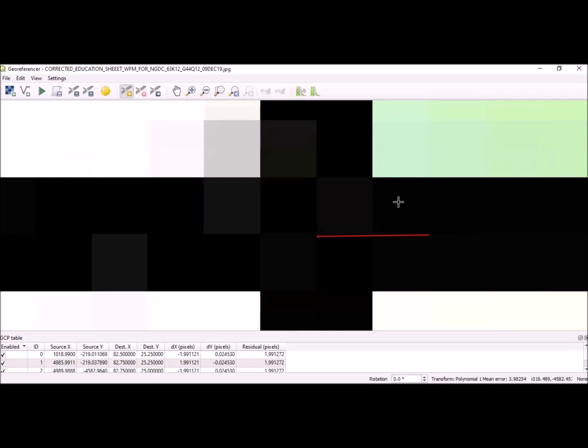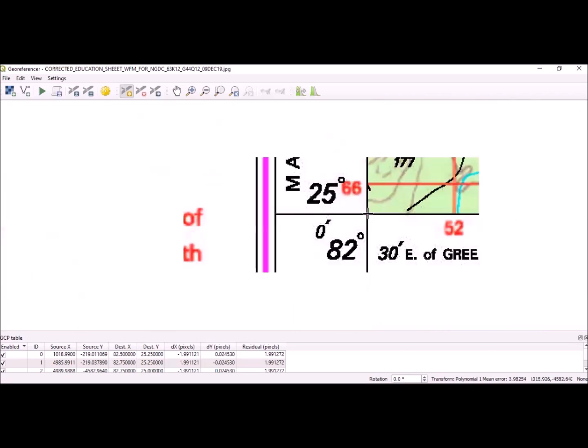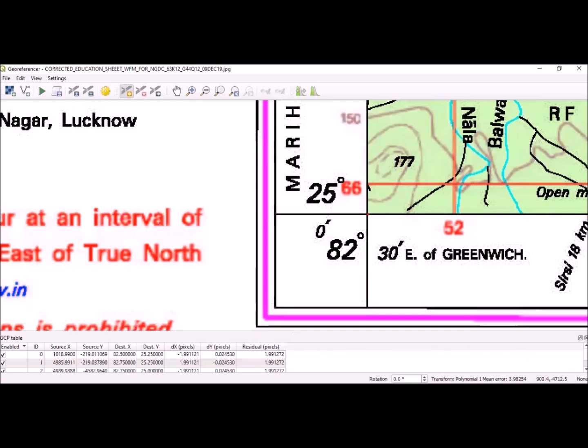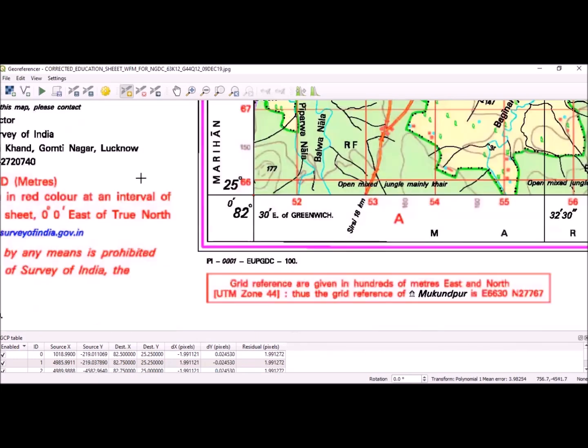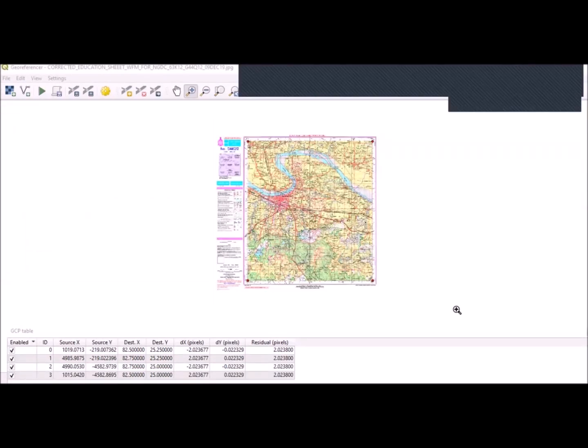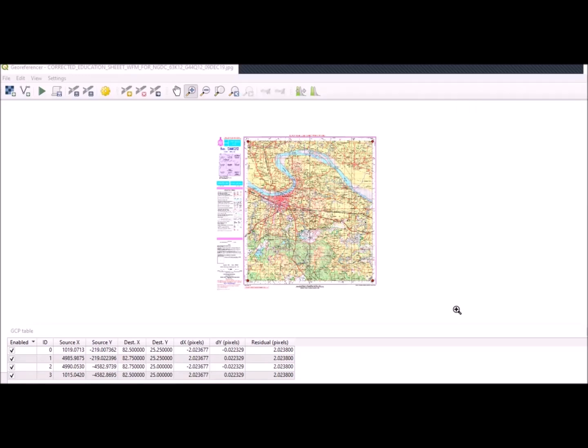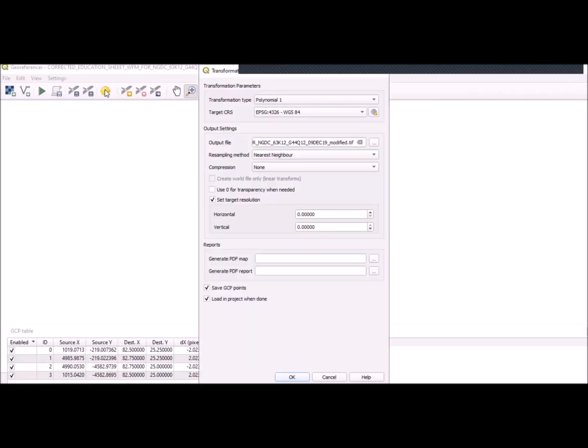Now at the base of this you can find we have the coordinates. If you look at the lower part, we can see there is a GCP table here. So the screen will look like this, where we have the GCP points at the base of the map, and they are placed on each corner of the topographical map. The next step after that would be transforming the topographical map.